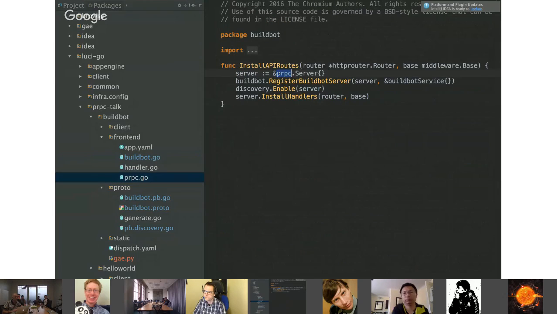We create a pRPC server. We register the service. We enable discovery. I'll talk about this in a bit. And we just install standard HTTP handlers. Well, this is an HTTP router, but it implements HTTP handler. So it's easy to integrate if you don't use LUCI Go at all. And this is not LUCI Go specific.